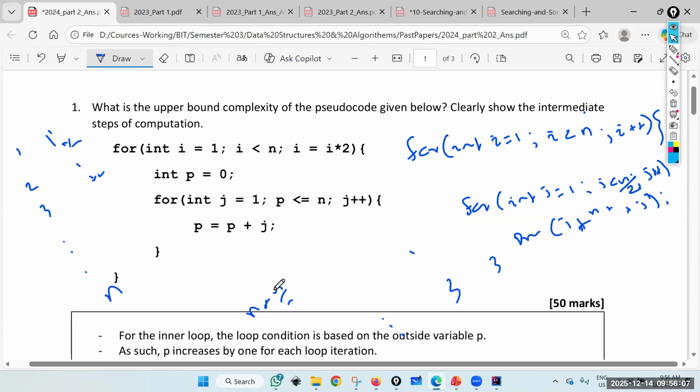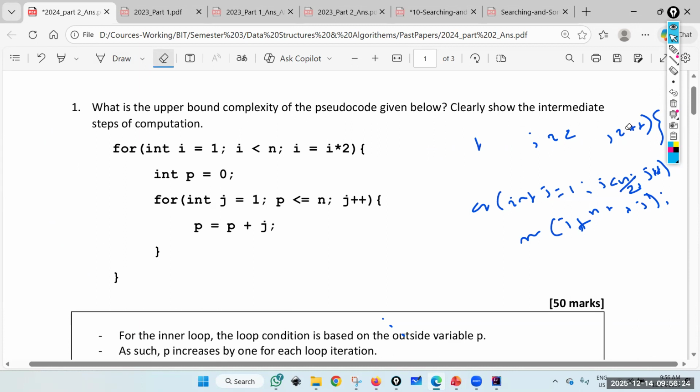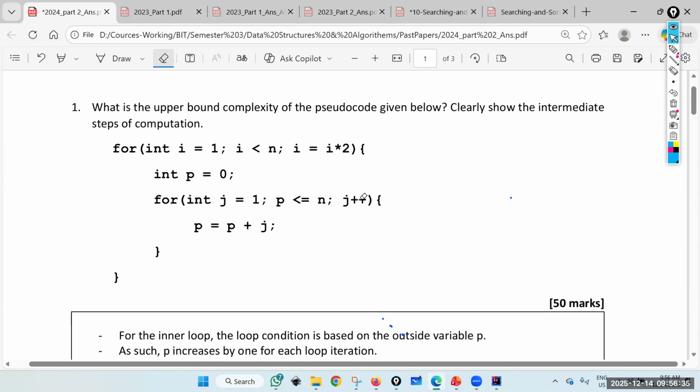Right. So now let's look at this one. Similarly. This is a pretty tough one actually. For the last 2, 3 years, the examiner has been very tough on this kind of big O notation question. So you need to master it with a lot of exercises. So what about this one? What is the upper bound complexity of the pseudocode given below? That means big O notation, right? Worst case. Clearly show the intermediary steps of the computation.